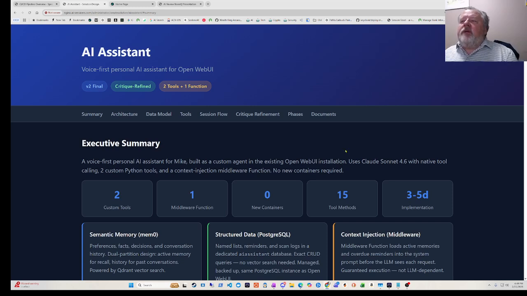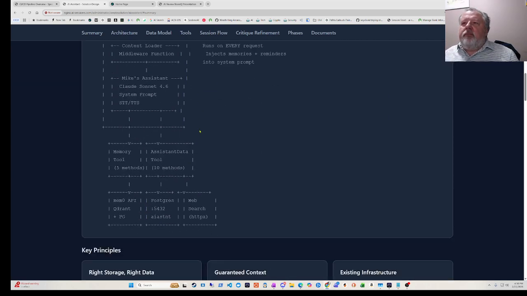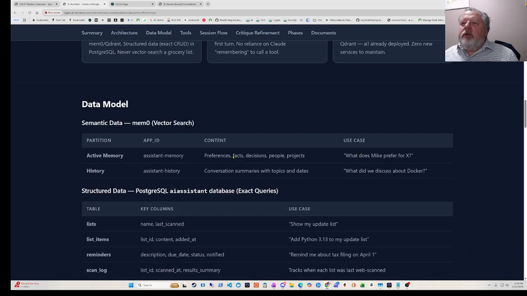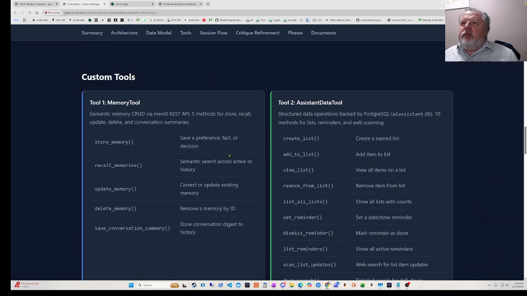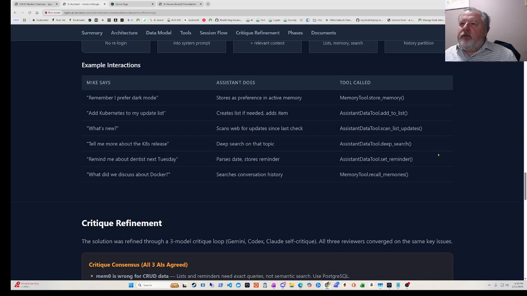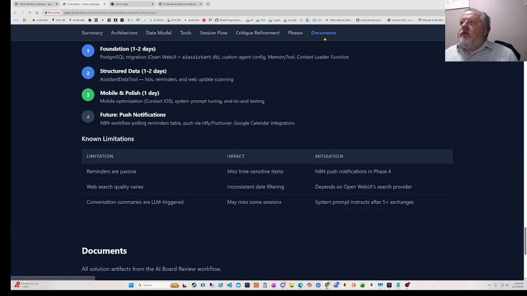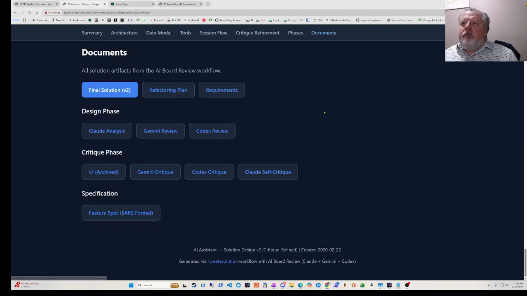The result was this document here, which covers all the different design decisions, how it's going to use mem0 for the memory that I want to look up quickly, structured data for history of my chats, context injection, some basic diagrams of how this is going to work, and some other explanations about custom tools, etc., and how this is going to work, talking to authentication, injection, greeting, conversion, summarize, etc. It gives all sorts of examples. So we have all those down to here, so I could interact with it and change it.